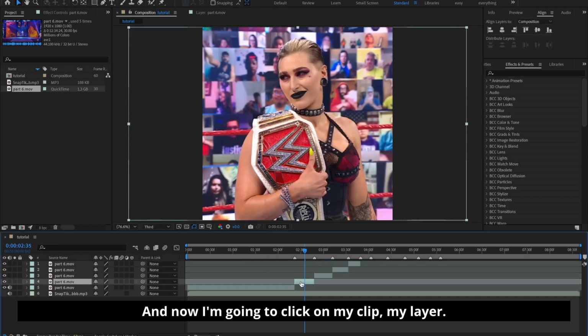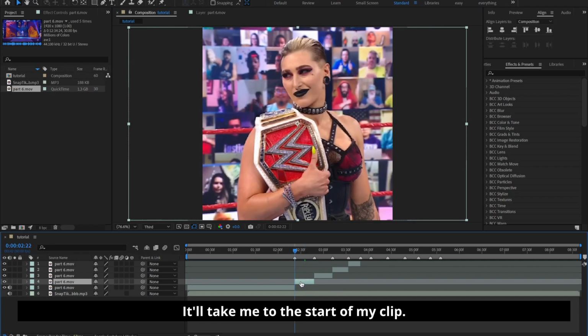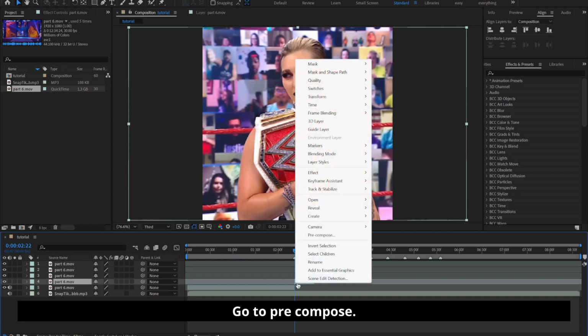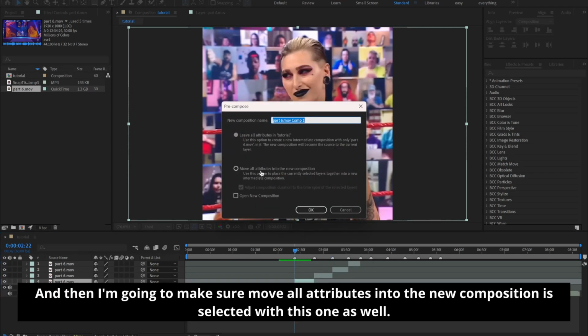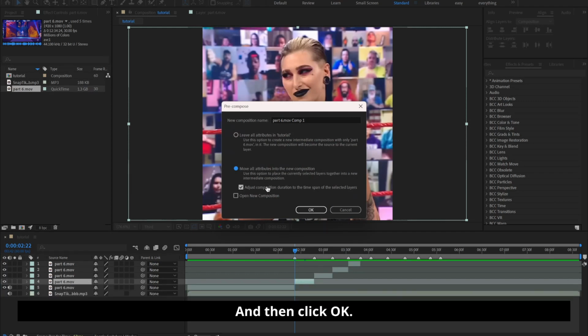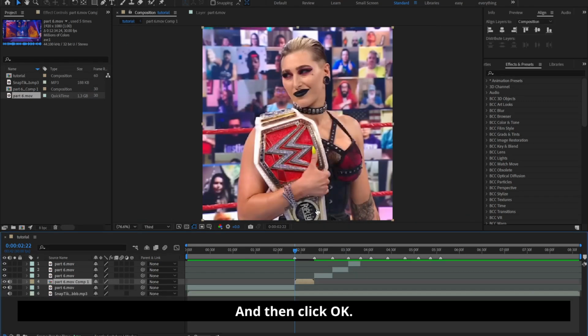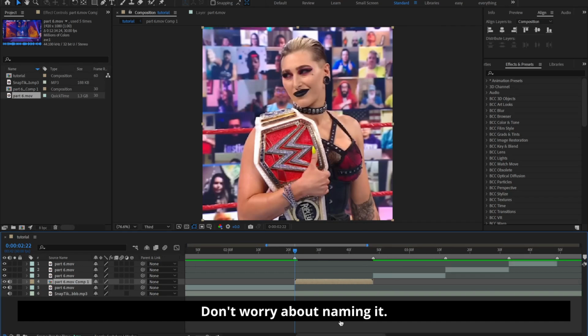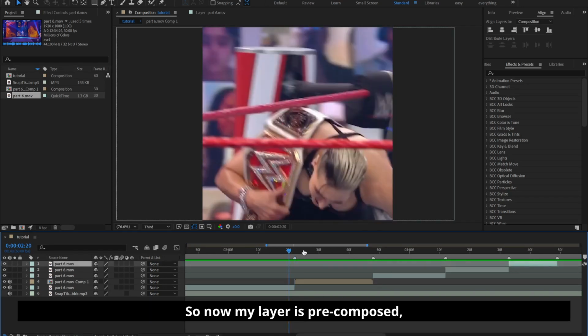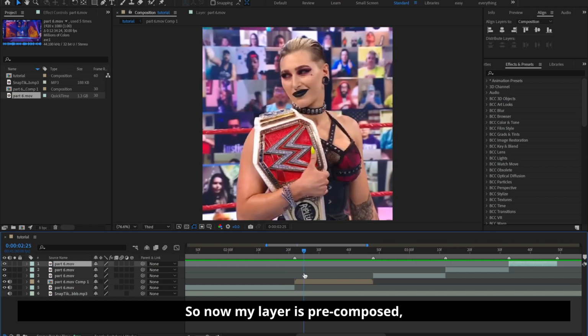And now I'm going to click on my clip, my layer. I'm going to click I, and it'll take me to the start of my clip. And I'm going to right click, go to pre-compose, and then I'm going to make sure move all attributes into the new composition is selected with this one as well. And then click OK. Don't worry about naming it. So now my layer is pre-composed.